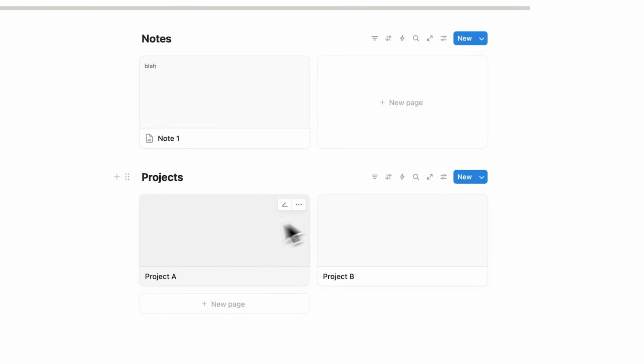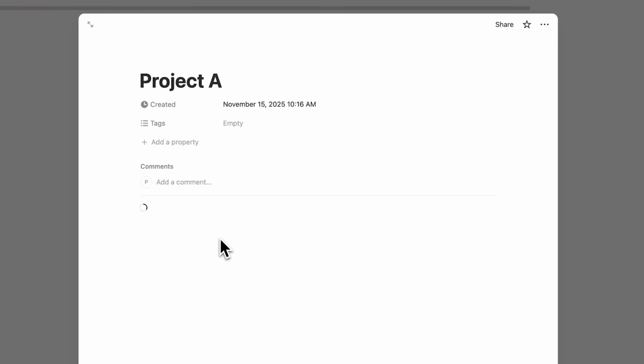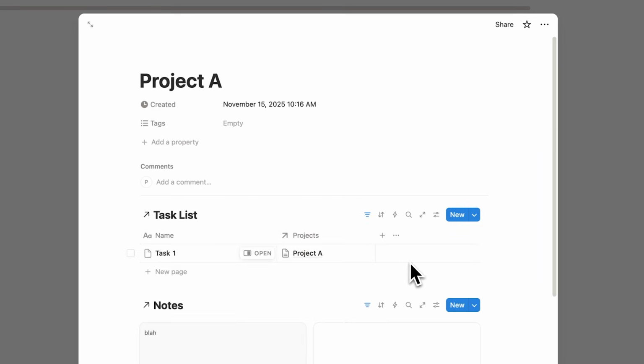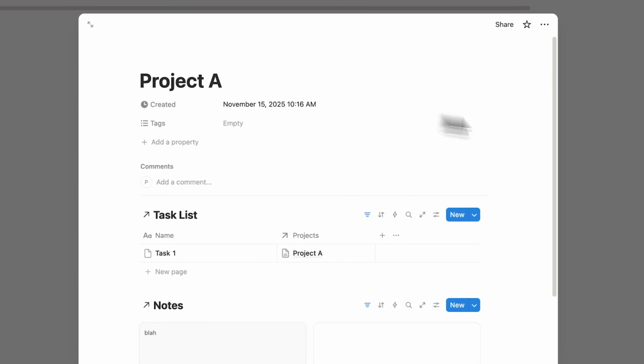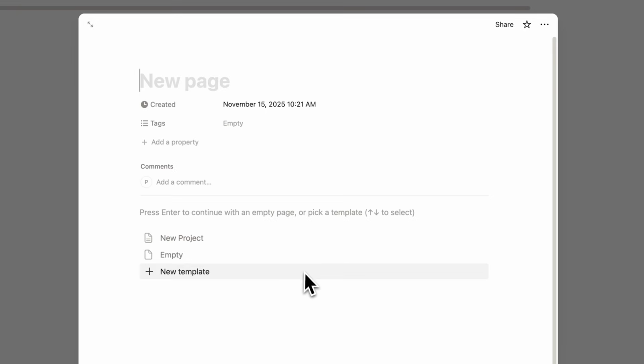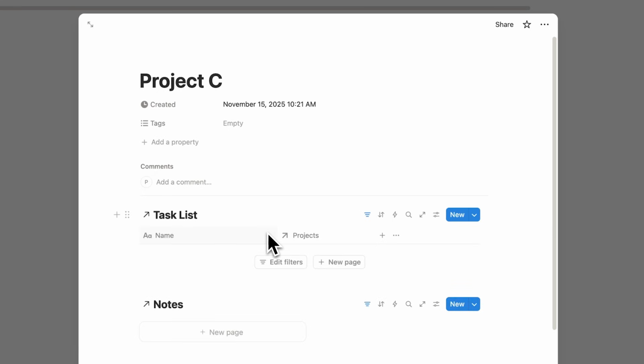And I'll click away. So now when I click here on project A and click on new project, that database loads in. So I can see note 1 and task 1 showing up on this project A page. So I'll just show you how this works with a new example. Let's create project C. Click on new project. Now, automatically, anytime we add a task relevant to project C or a note relevant to project C, that will show up on this page.